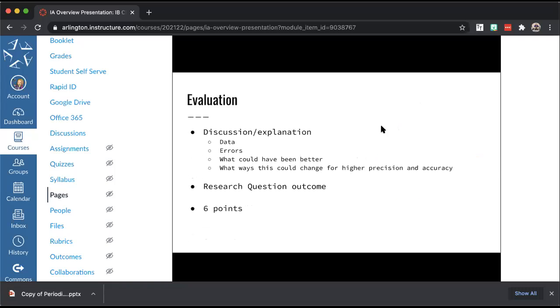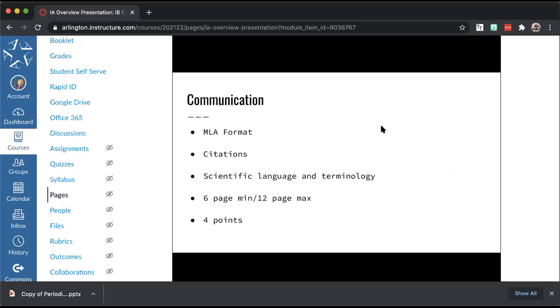And then your evaluation is really where you're doing the discussion and explanation of your analysis. So you're discussing your data, you're talking about errors, you're talking about what could have been better, how you could change it for higher precision and accuracy, and that's addressing systematic error and random error. And then you always want to make sure you address your research question. So did you answer your question, and what answer did you get based on your information and your data?